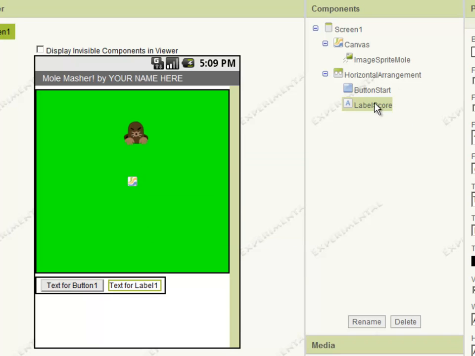And this way, when I go to edit the code, I can see at a glance what's a button, what's a label, and all the labels would be grouped together, all the buttons would be grouped together, because in the blocks editor they're listed in alphabetical order.